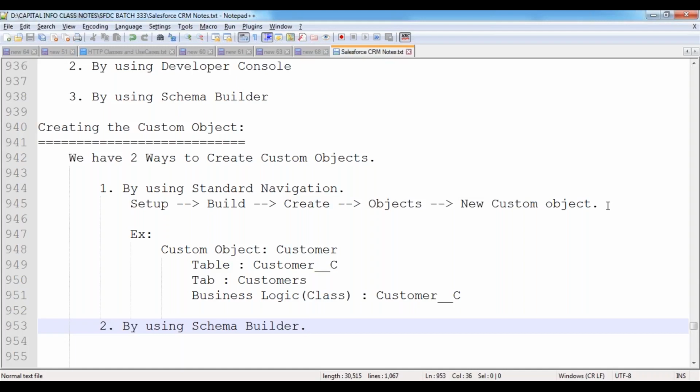Now, how can we create these custom objects? Let's see practically, and then how can we manage the records? Let's see that practically also in this case.